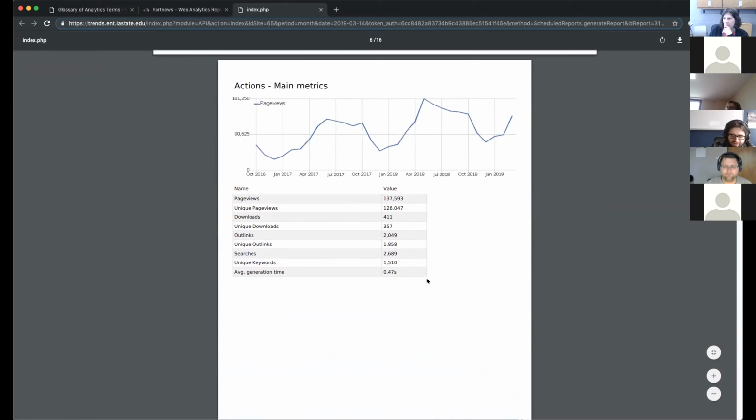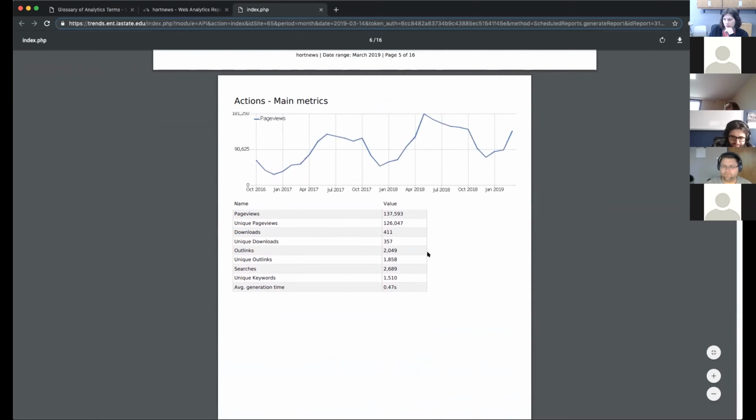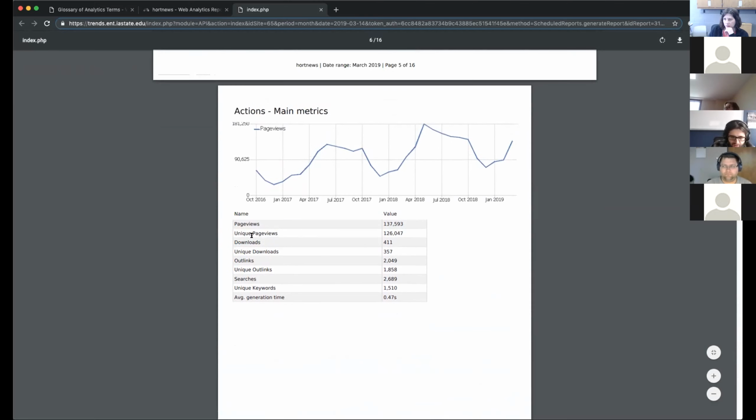Actions. So we'll be breaking these down as we go along. These are sort of a sum total, but we see several of the same things, page views and unique page views for the month, but we also start seeing downloads. Unique downloads follows the same rule as page views and unique page views. So these are actual files downloaded on your site, and these are the unique ones.